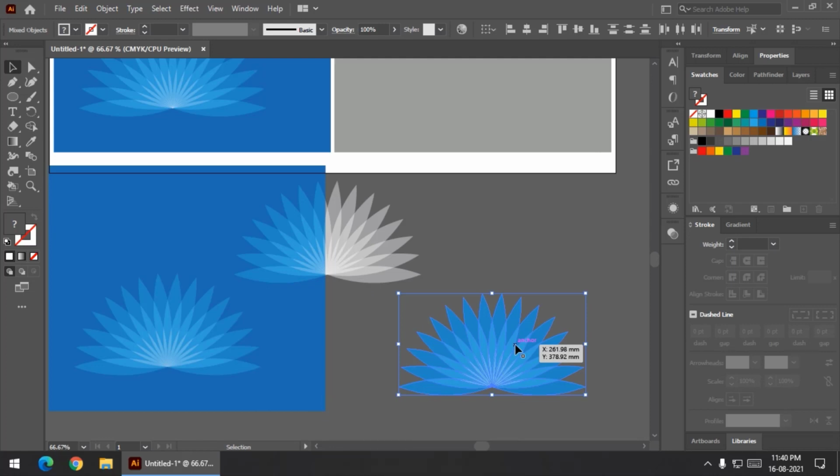So it is very important to know this property. Many people might not know this property, but just keep in mind this particular option, it is very important. So keep this property in mind when you are going to print your design.